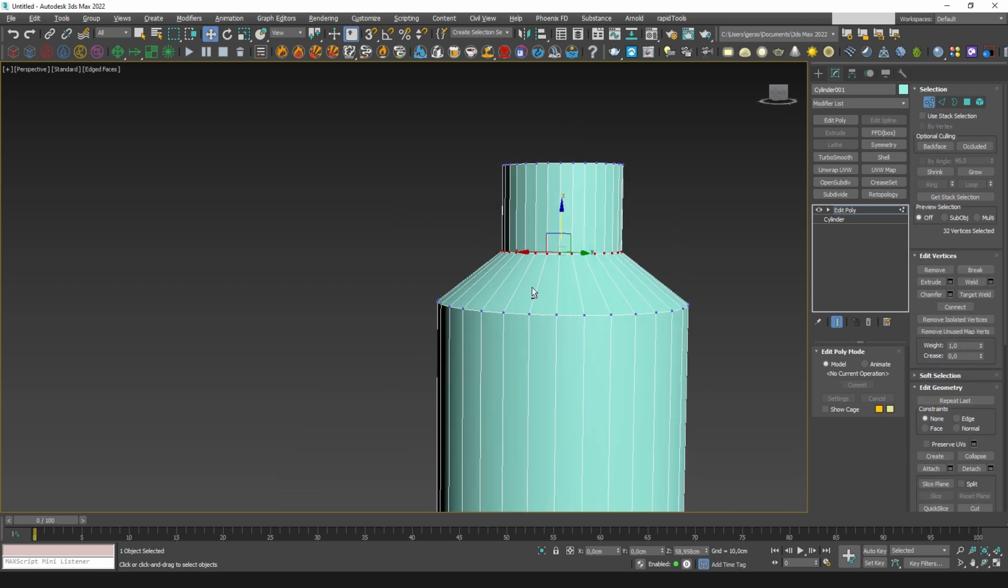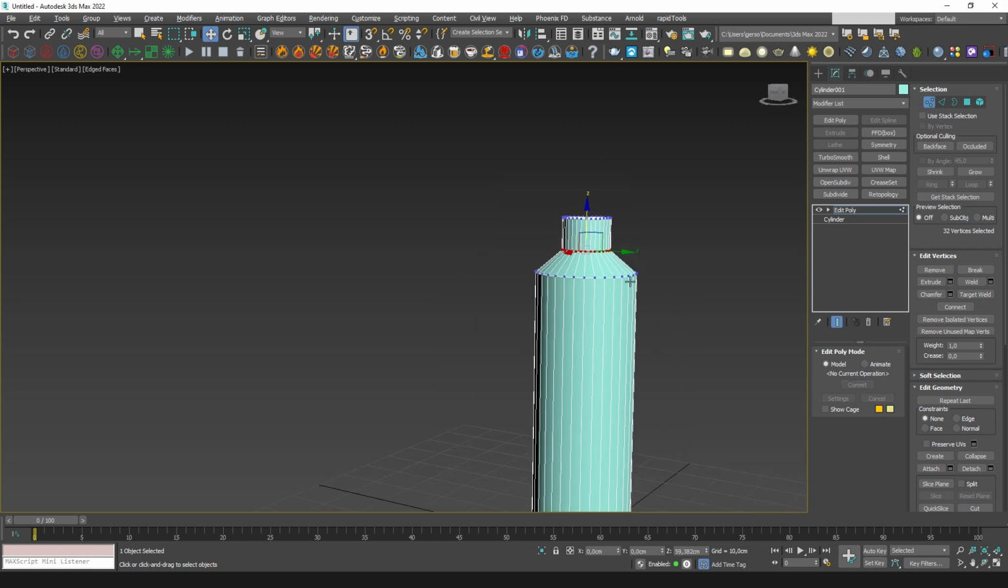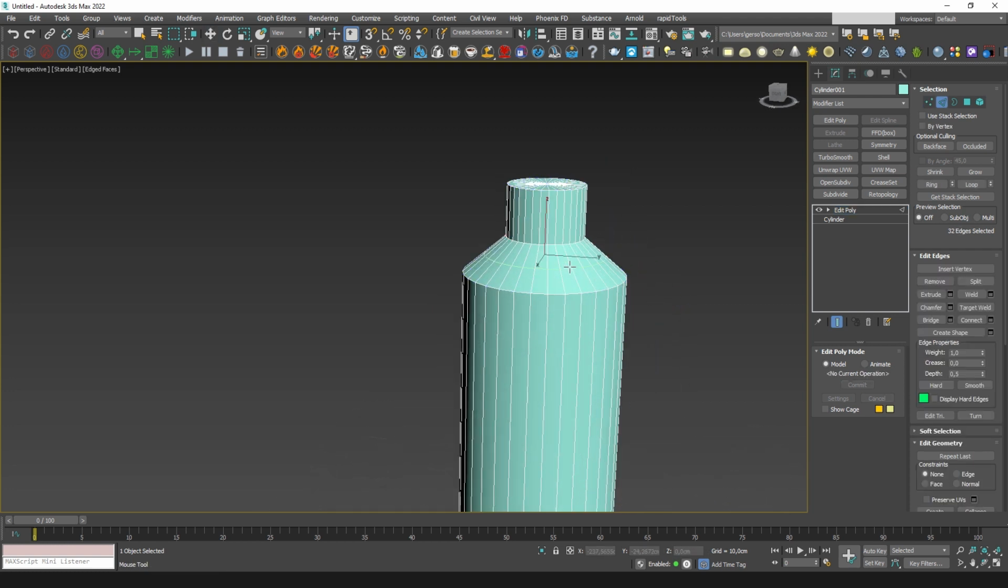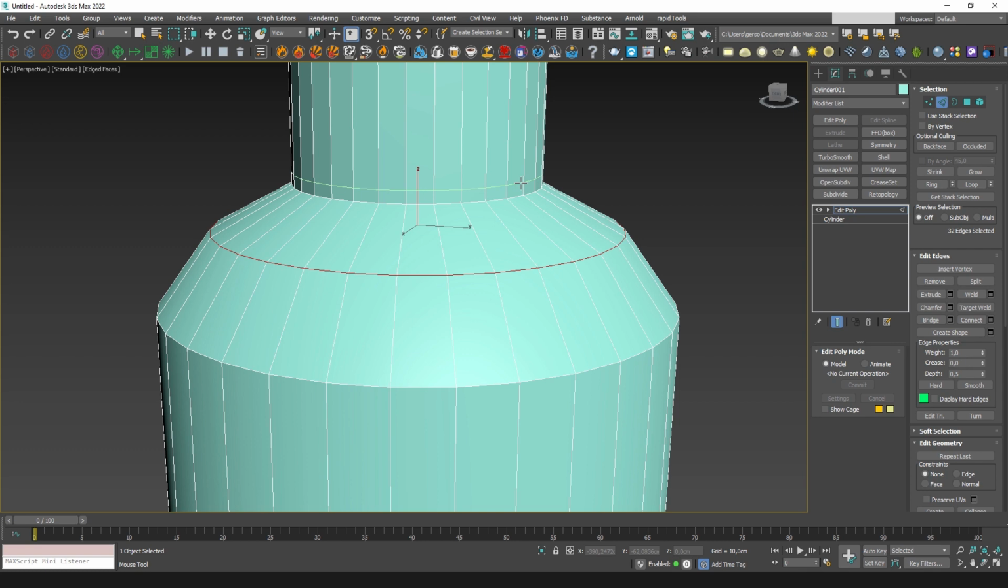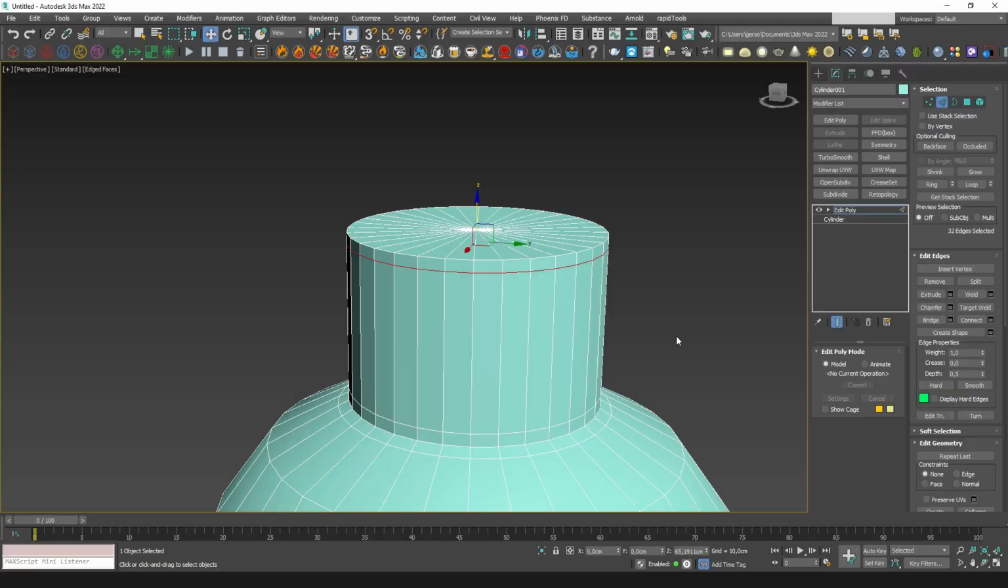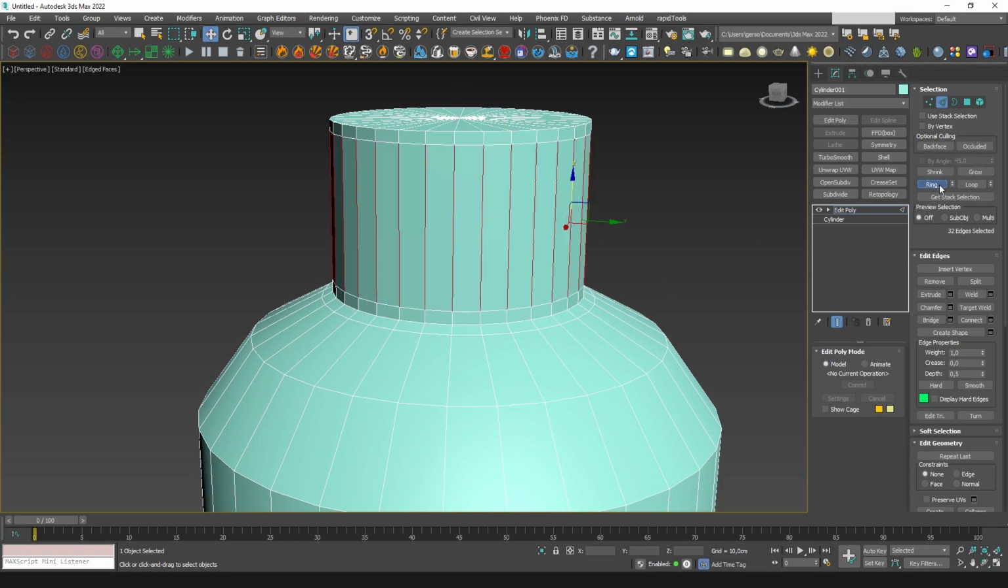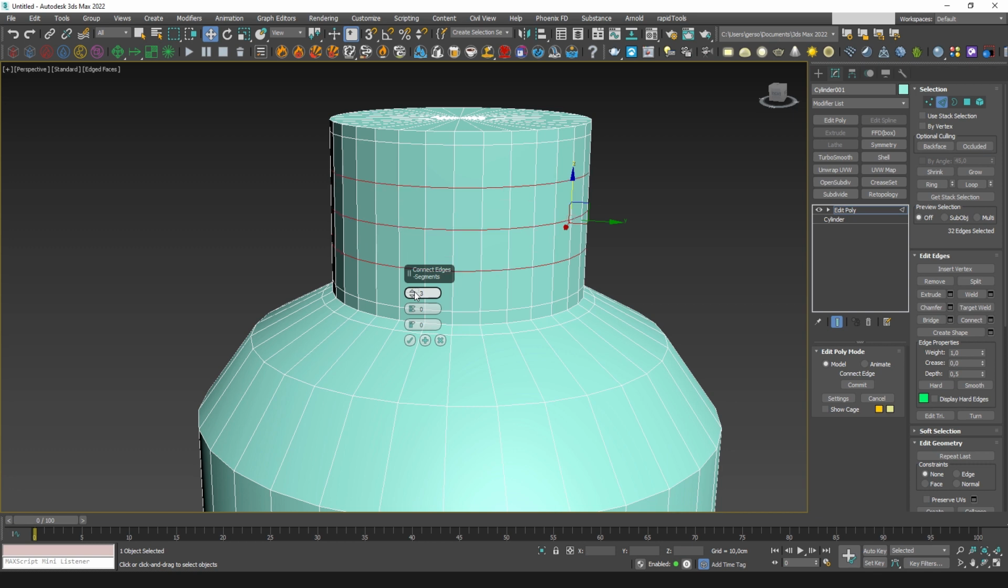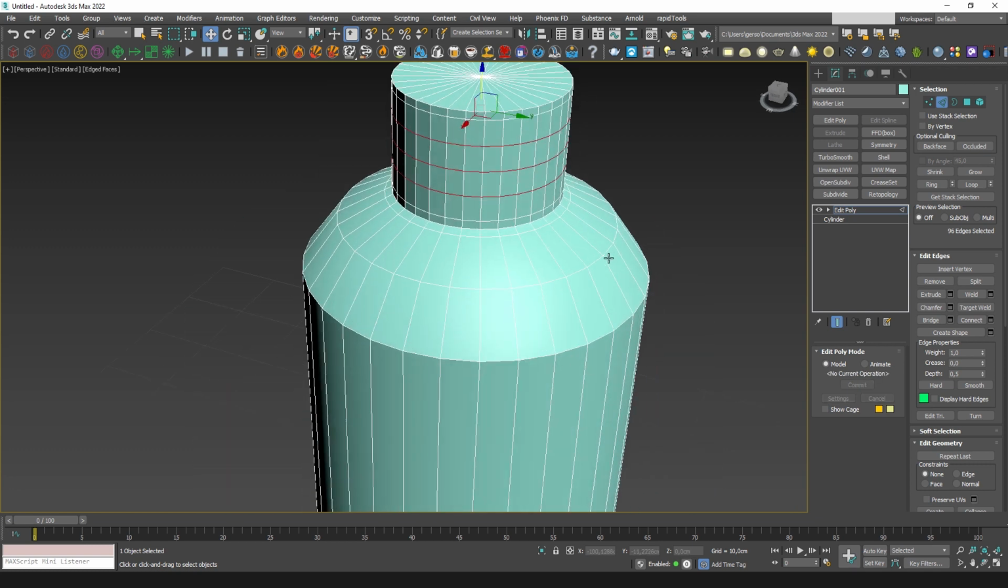Now here, I think it's fine. Let's use some edge here to give some roundness here. Put this to keep the shape a little bit better.